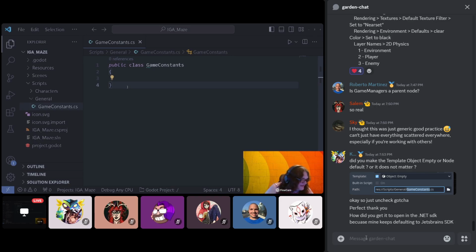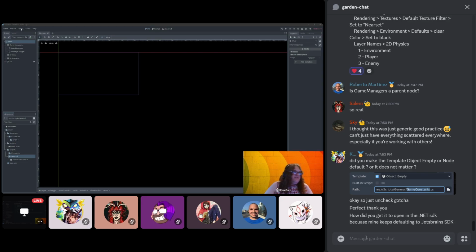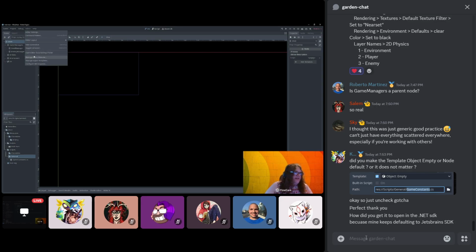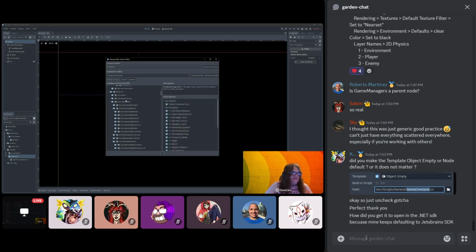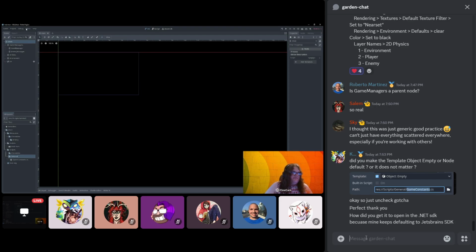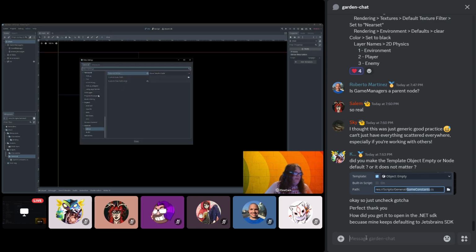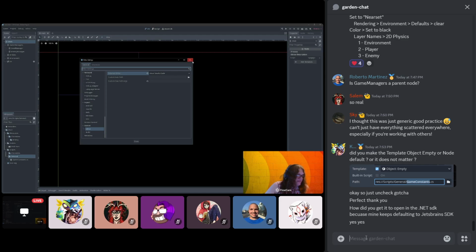How did you get it open? Is it defaulting to something else? Did you change, if we go back to editor settings, not the features, if we go back to editor settings, you go all the way down to the very bottom under .NET Editor and switch it to Visual Studio Code. Did you do that?